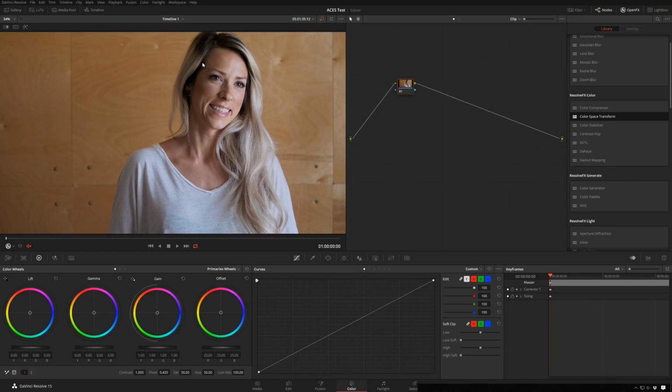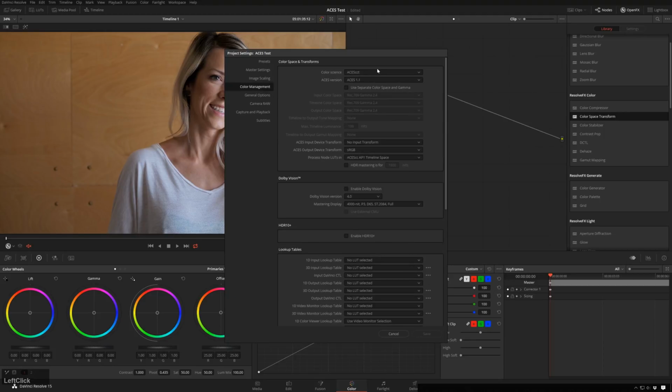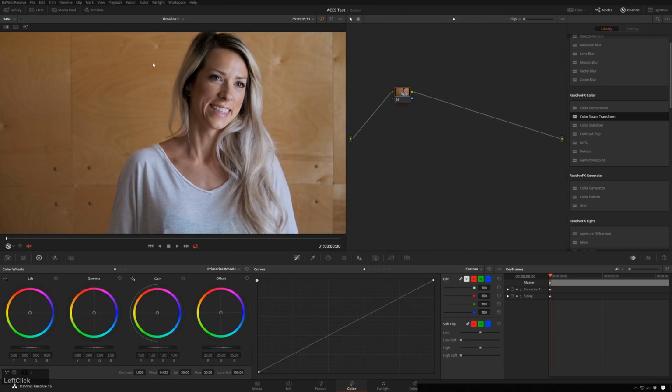So you see we've got this nice shot of Amber here, and if we look at our color settings, we go to color management, see we're at ACES CCT, ACES 1.1, our output transform is sRGB. This was shot raw, so it's automatically got the correct input transform applied. So, I mean, we're all good to go. So, what happens if we add a LUT to this?